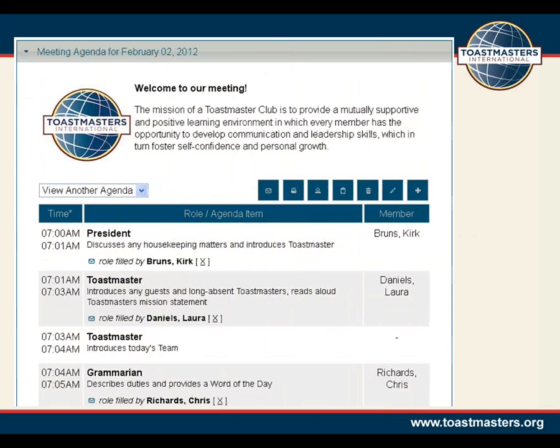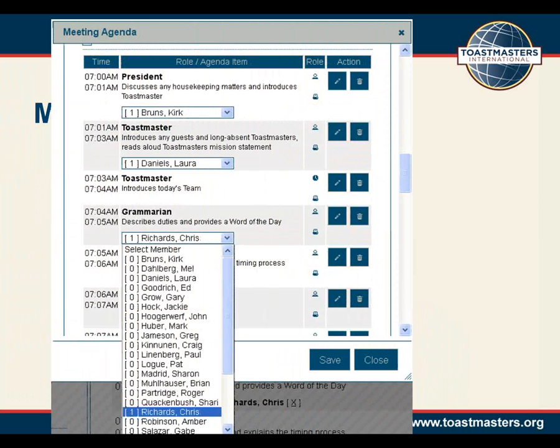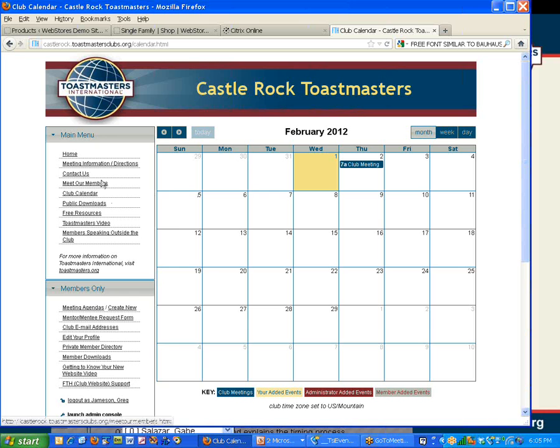So this is what an agenda looks like on the website. And there are certain meeting agenda items. Rather than going through the PowerPoint here, I'm going to show you this live on the website. So we can come over here to, on the left-hand side, the club calendar is where we just were.